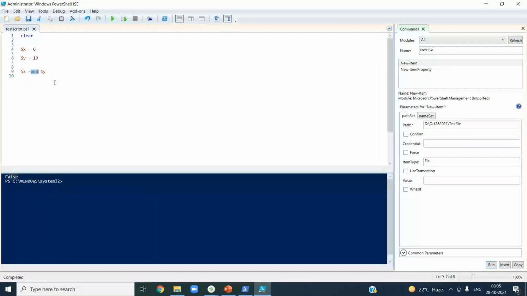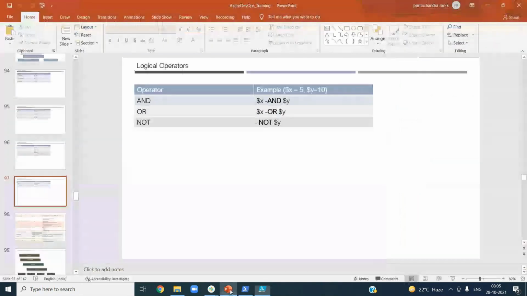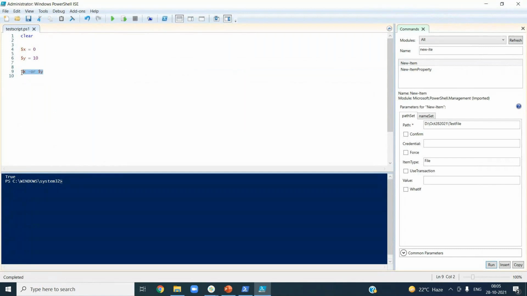Let us say if I make it or, true. One of the values should be non-zero, then your or condition will give you true. These are what you read in your academics as well. Similarly, you have the not as well, -not basically. Not means it will reverse the value. Let us say -not $x.